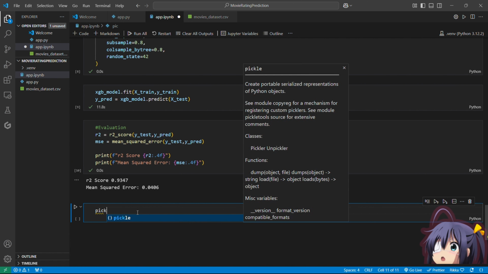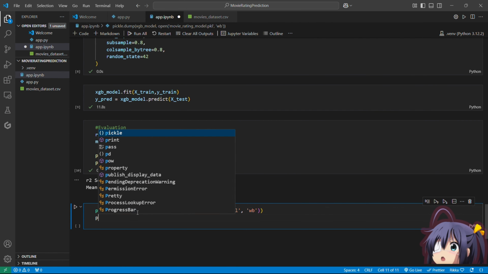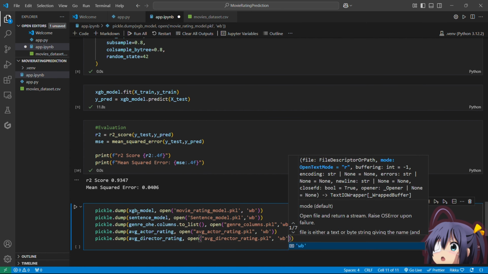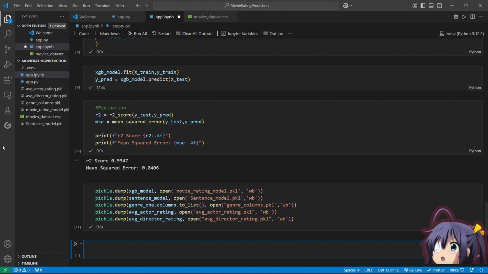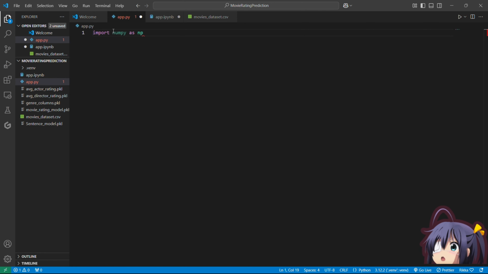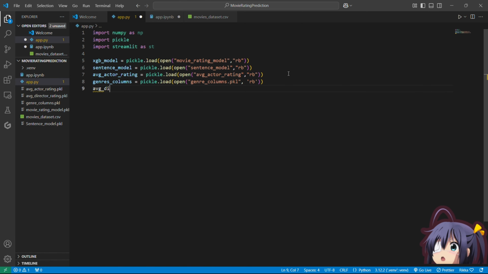So now let's quickly save our model and the preprocessors. We will be using pickle for saving the model and the preprocessors. So as you can see over here, our model and the preprocessors are saved. So now let's start building our frontend with the help of Streamlit. So we will import the necessary libraries, which are NumPy, pickle and Streamlit. Now let's load our model and the preprocessor with the help of pickle.